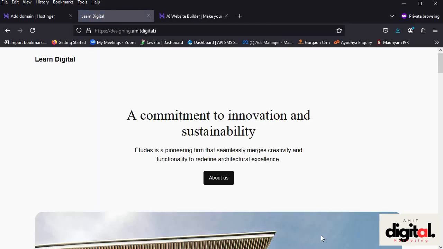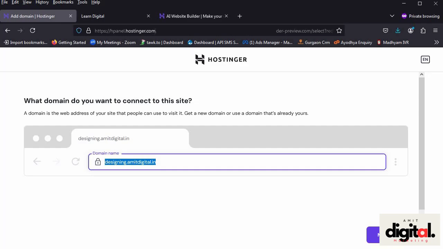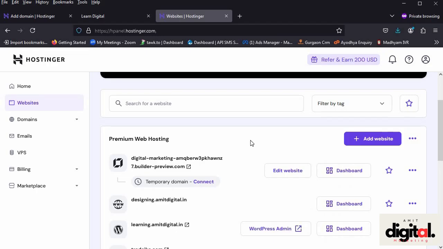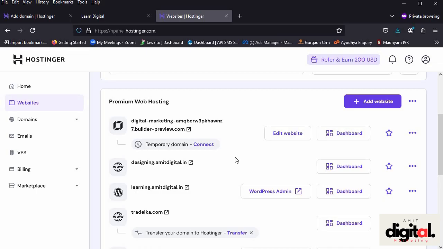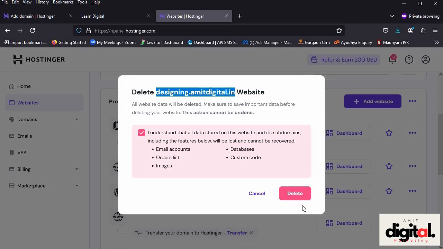Just go back to your website section where your old domains are showing. Go back to your H panel and click on websites. Then see your preview domain is also here, and the domain we are trying to connect is also here. We need to delete this domain first. Just click on the three dot menu and click on delete. And choose this, then click on delete. Done.